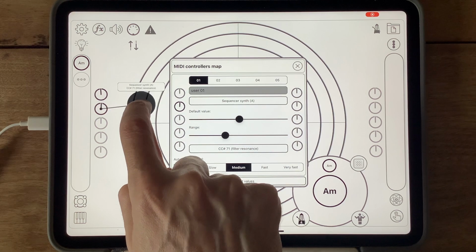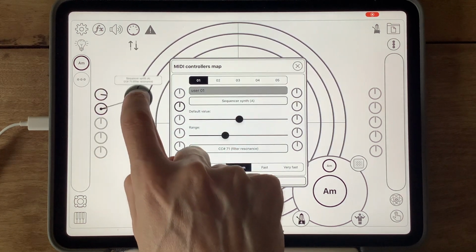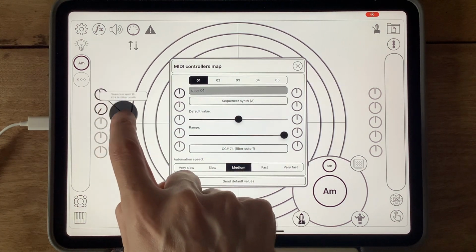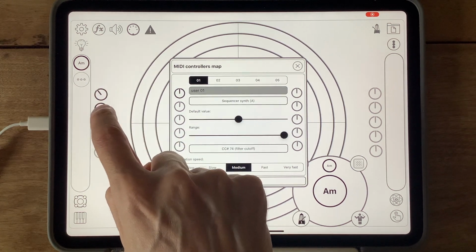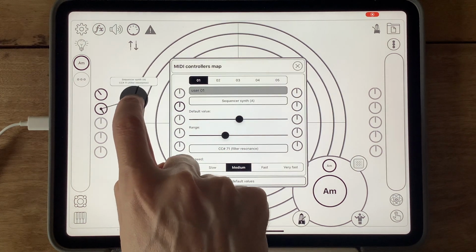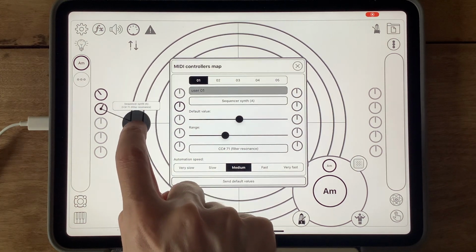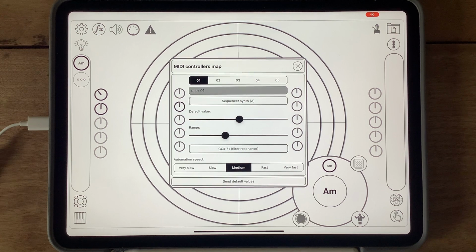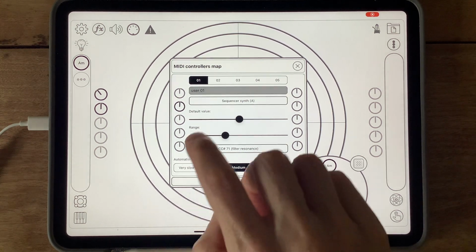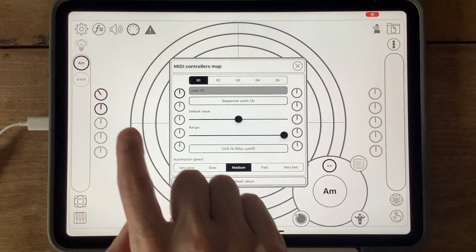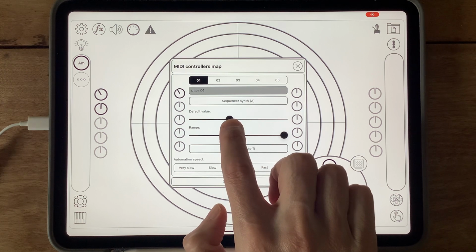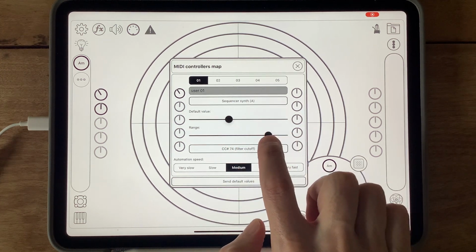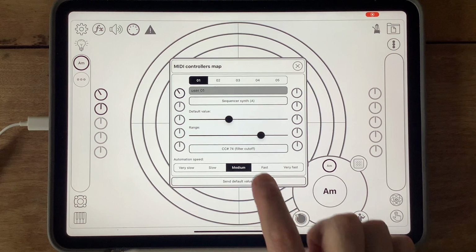I quite like that, and then if we use it in conjunction with the filter cutoff, I quite like that. I'm going to do a similar thing for the cutoff frequency. I'm actually going to bring the default value back down a little bit and reduce the range just a smidge.